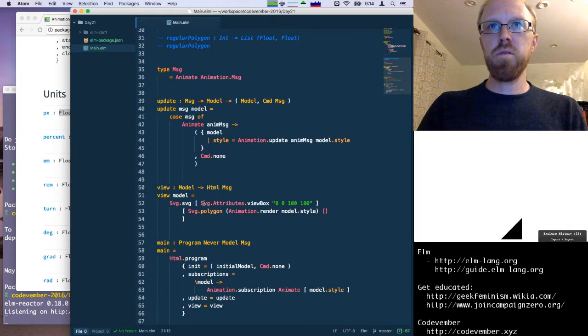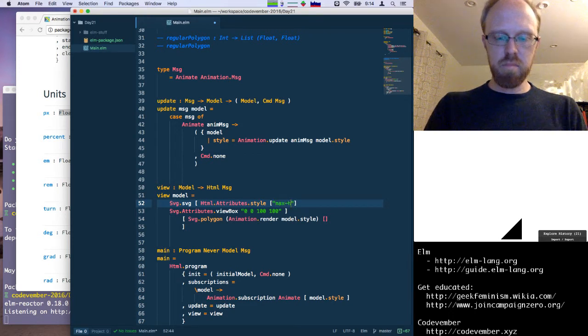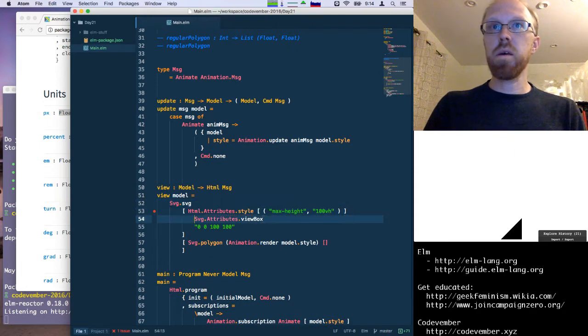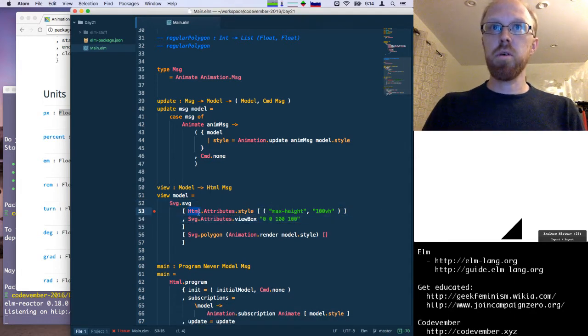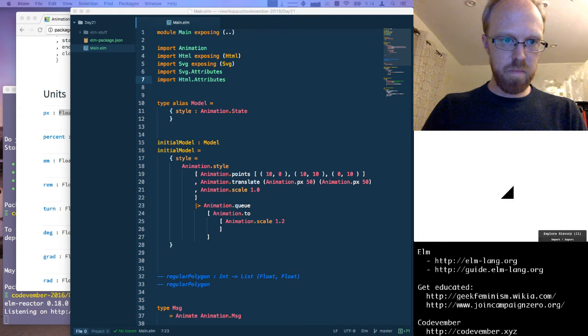And we had to do this yesterday. The other thing I want to put on here is an HTML attributes style and set the max height to, oops, and this needs to be in a tuple. The max height will be a 100% of the view height. And we need a comma there. Okay, and then we'll import html.attributes. Okay, that looks a bit better.